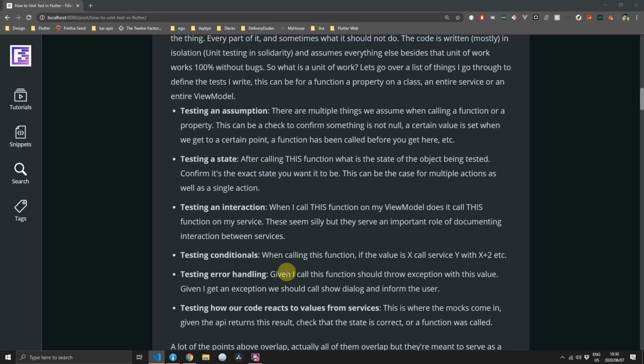The next rule is testing an interaction. And this is not an interaction in terms of a user interaction. This is an interaction between a view model and a service. This is where you'll check if I call this function on my view model, will it call this function on a different service? This seems a bit silly, but it's an important place in documenting the interaction between services and view models.